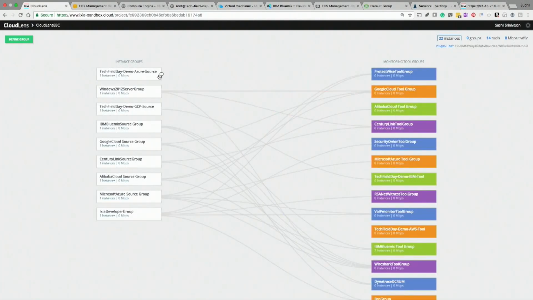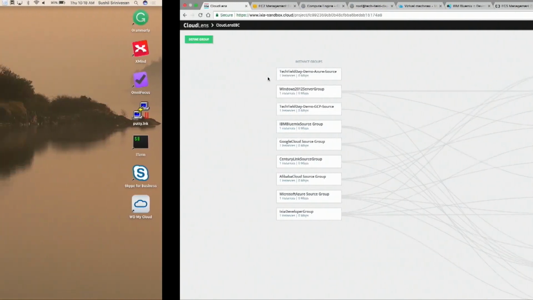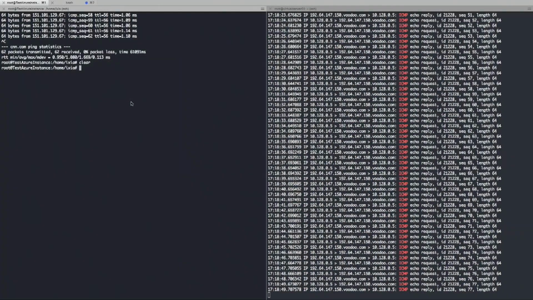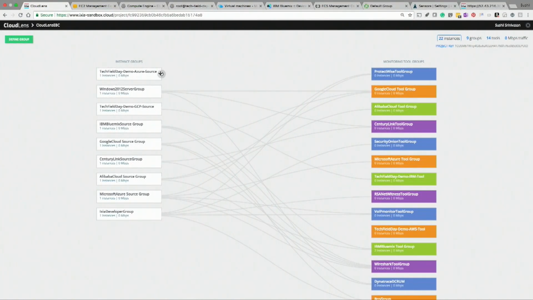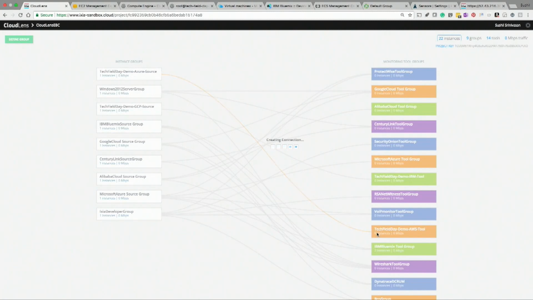Now let me go back and do the same thing with Azure. So here I have my Azure group, and I have my AWS tool here. So all I need to do is just a drag and drop. Before that, let me just start the traffic. So this is my Azure instance, and here I want to ping cnn.com. So let it ping cnn.com, and with a simple drag and drop, I create this peer-to-peer VPN tunnel from my source group running in Azure to my tool group which is running in AWS.